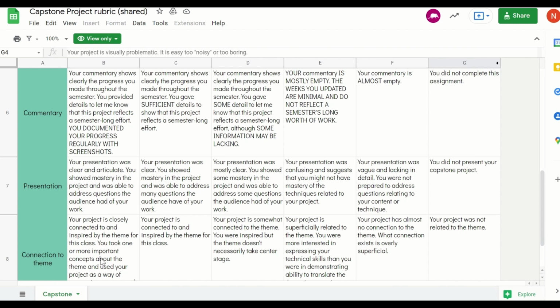So for connection to theme, my project is all about data literacy, and that's the central theme because of the fact that clues are data. And basically what I wanted to do was frame the game player as solving an information-related problem with historical data.